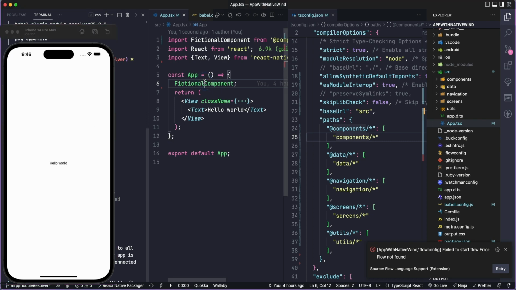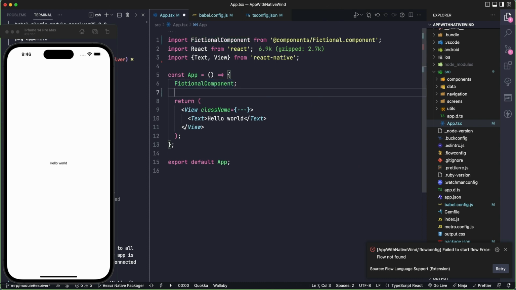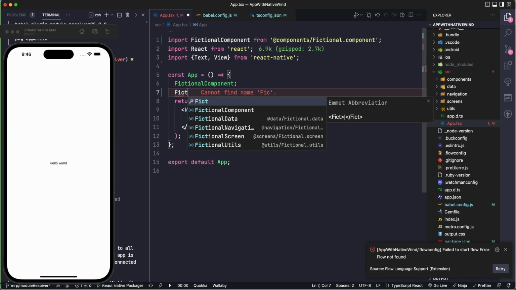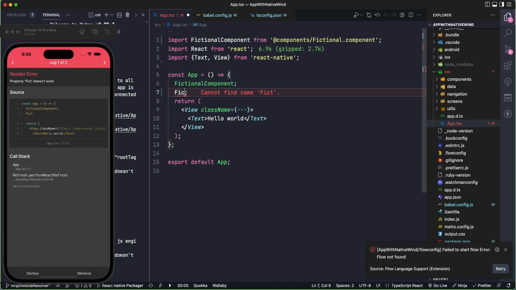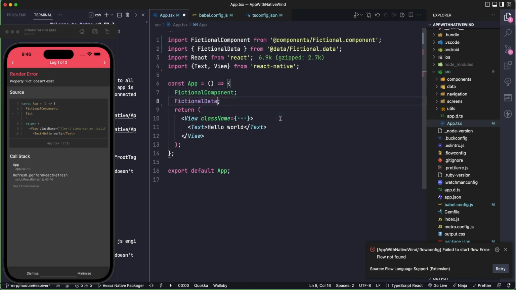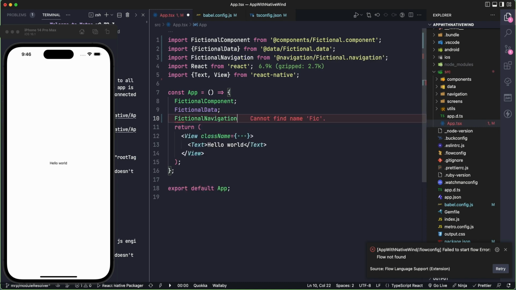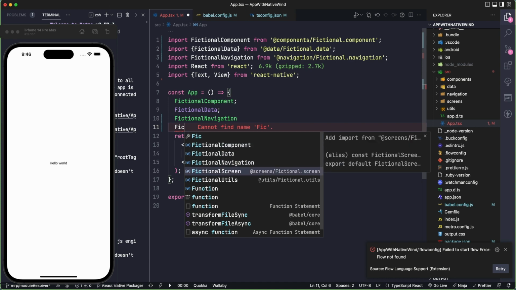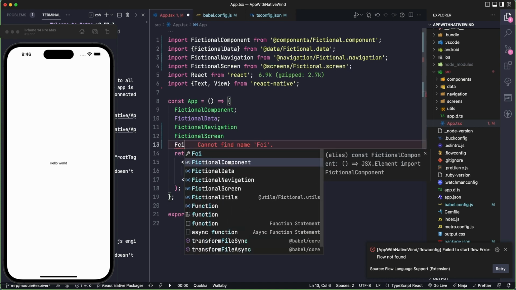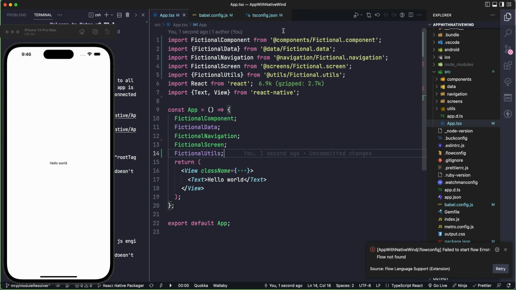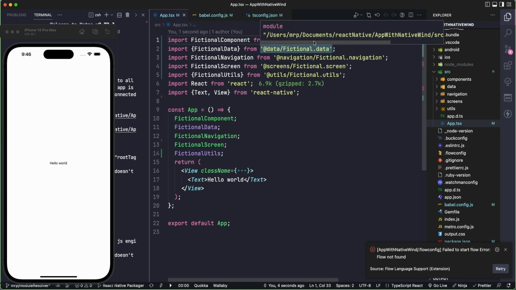As you can see, we can successfully import this file. Let's close this tsconfig, and if I try to import some other things, so fictional data, the auto completion shows this at the rate of data dot fictional data, and it also shows here. And again I try this navigation, it's also working. Then screens, then utils. So everything works perfectly. We can see at the rate of components, at the rate of data, at the rate of navigation. So all of the things are working correctly.